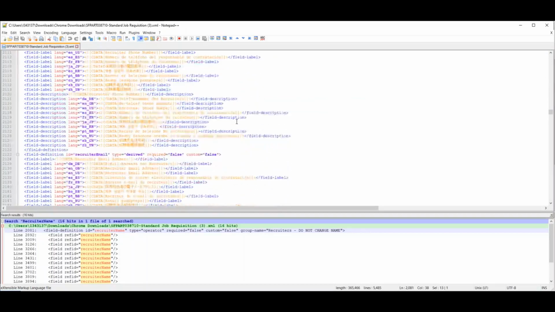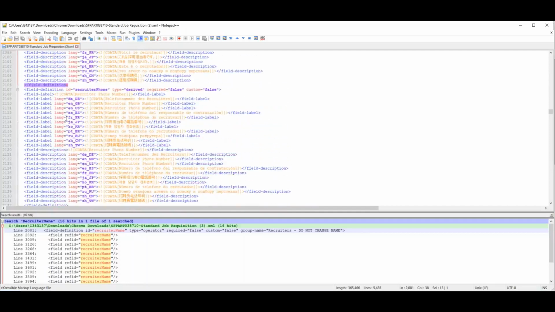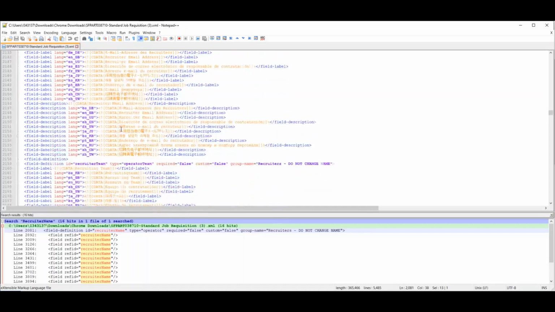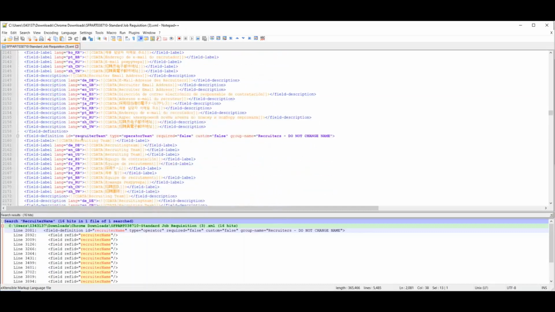If we scroll down, we'll see that there are a number of fields assigned to the recruiter which are derived from the system, for example, recruiter phone and recruiter email. We can also see the operator team, which is recruiter team, type operator team, required false, custom equals false, and then the group name is also the same as the recruiter name, which is supported.